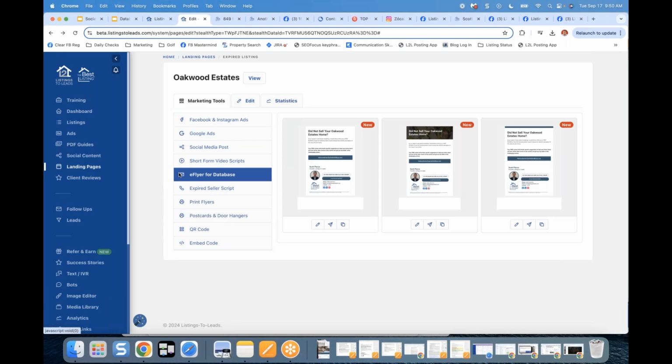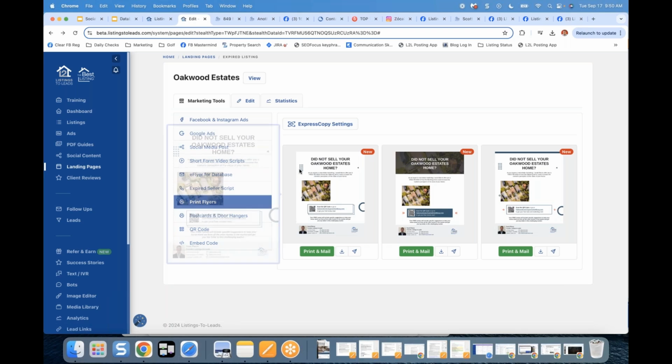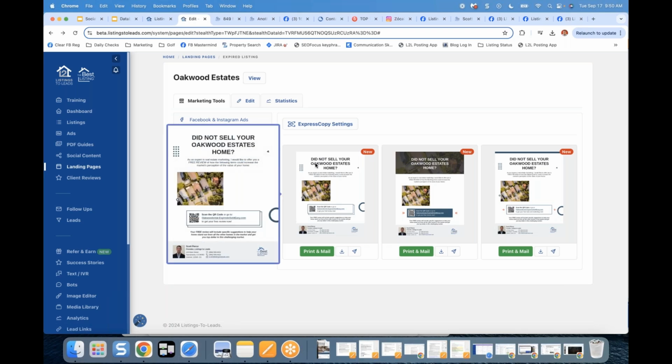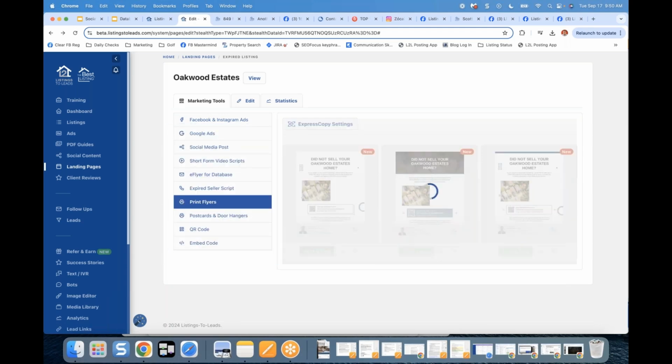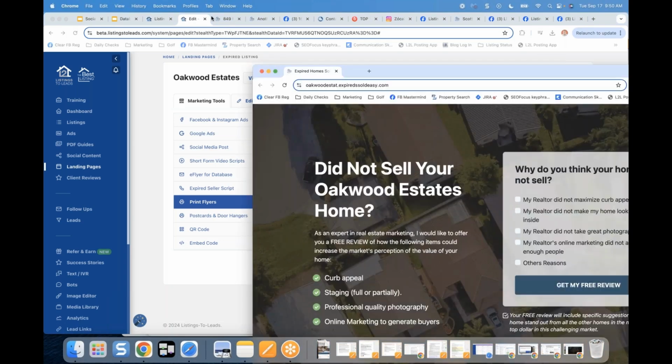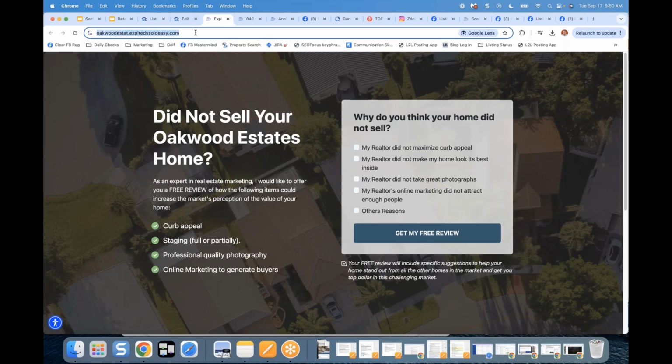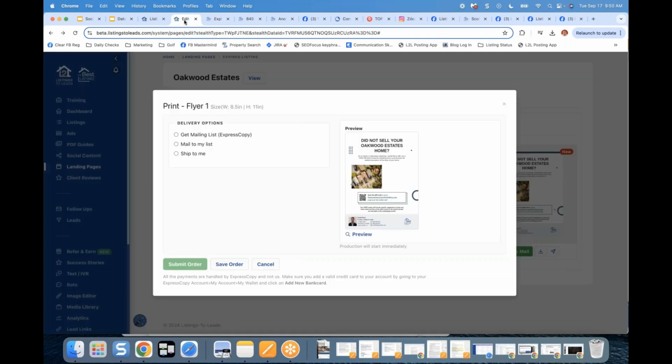This is a little bit off case, but we do have what I would recommend is, check this out. The print flyer, right? Did not sell your Oakwood Estates home. And check this out. You may not have seen this. In fact, did you notice that domain, right? oakwoodestate.expire.com. And I can see here that it cut off the E. And so check this out.